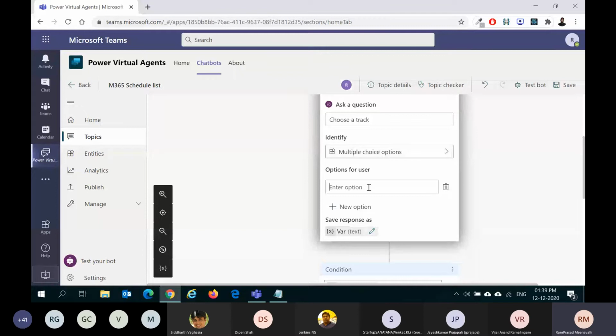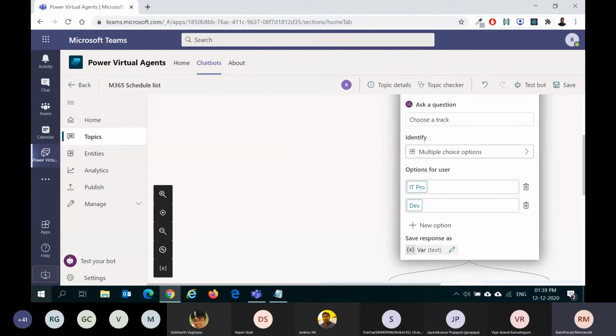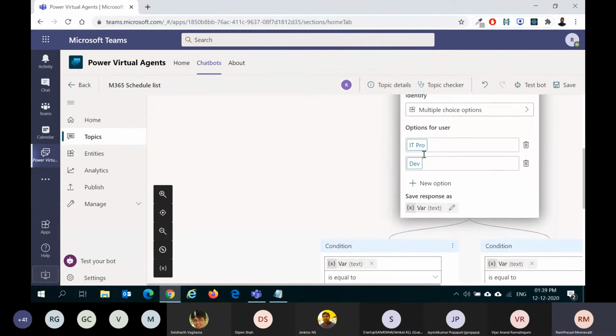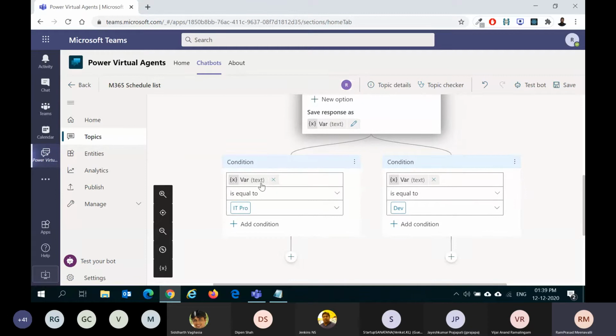Once we select multiple choice, we can define custom options here, which will be given as choices or suggestions to the user. We know that we have two tracks for today's event. So I'll say IT Pro, and I'll add a new track called Dev. I'll hit enter. The moment I added these two options, it automatically created a condition for me with two branches, one for the IT Pro and one for the Dev.